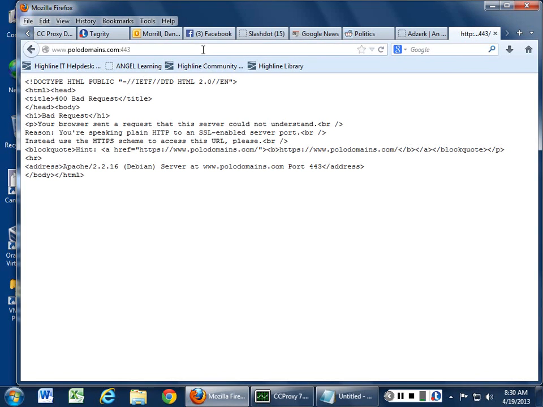What is on Polo domains? Oh, bad request. Browser server request unable to understand you're speaking on an SSL enabled port. Right, so there you go. Oh, but it's a Debian server running Apache 2.2.16, right? So that's kind of good information.